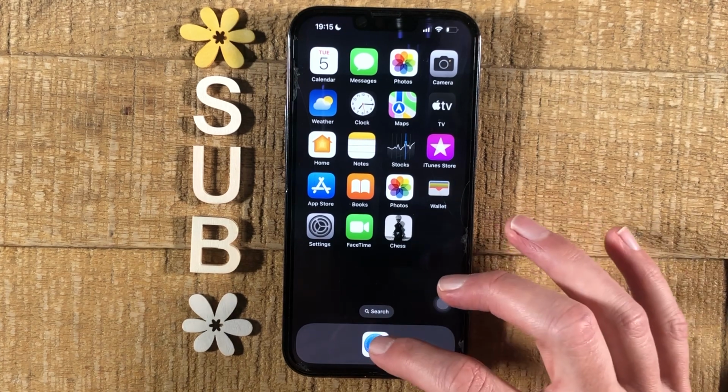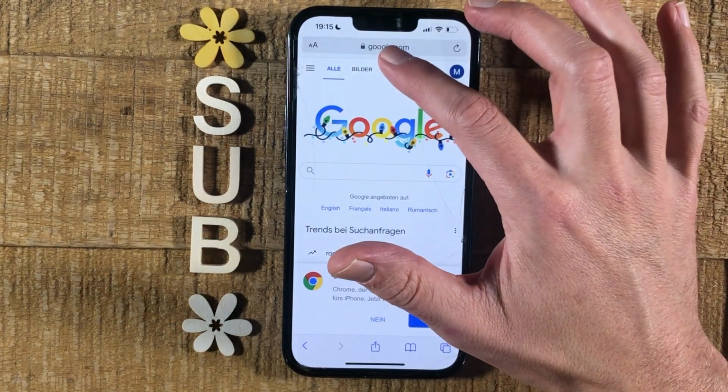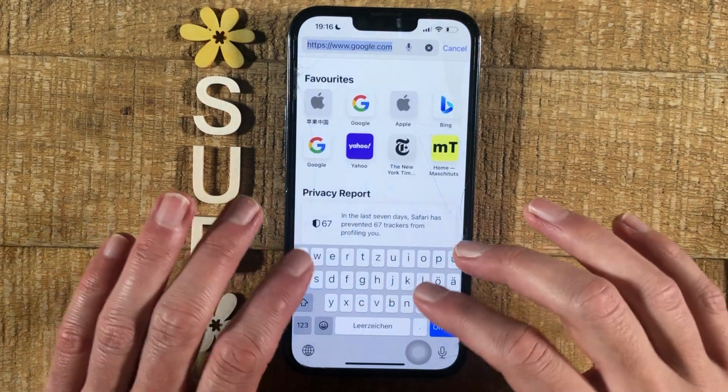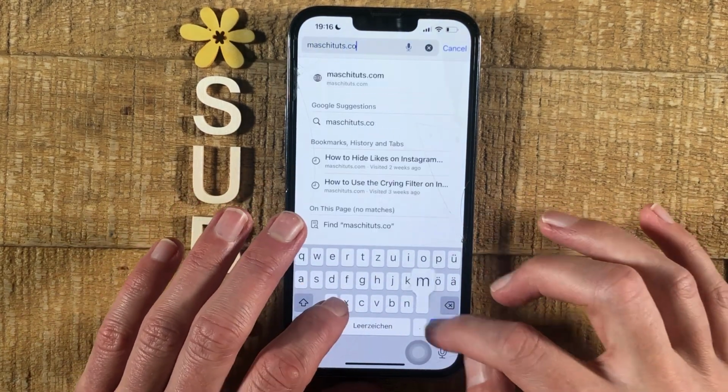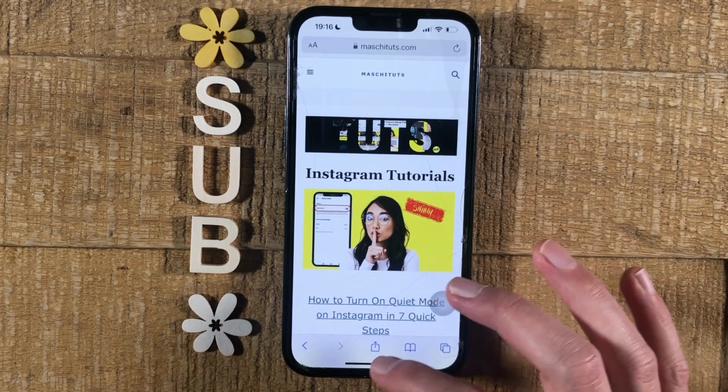First, I tap on Safari here to open it up. Then navigate to the website that you would like to save on the home screen. Just tap on the URL here on top and enter the desired address. Once you have the desired website opened up, at the bottom in the middle tap on the share icon here.